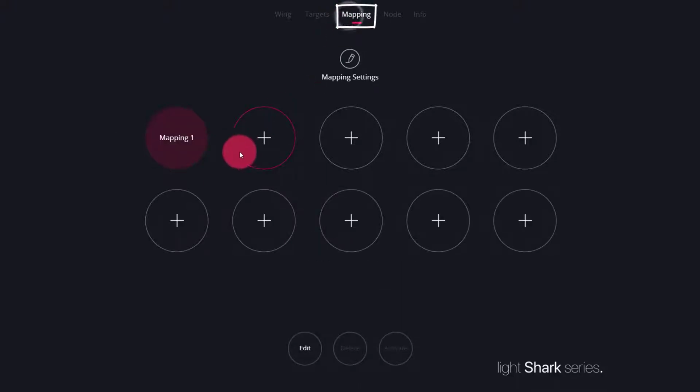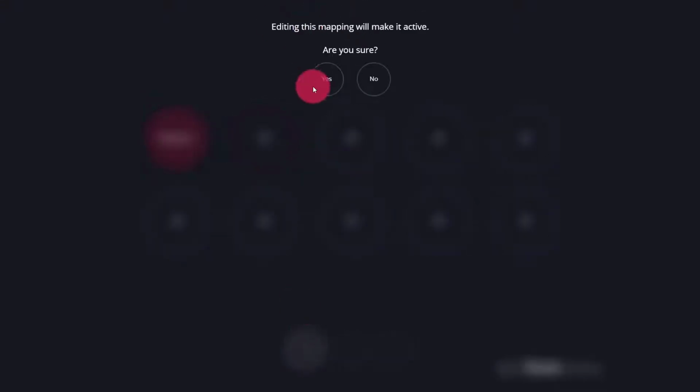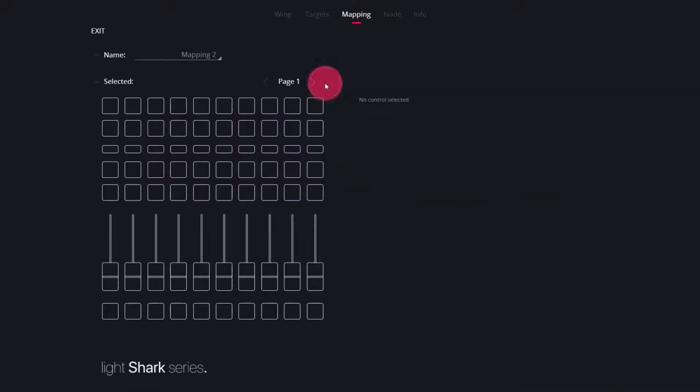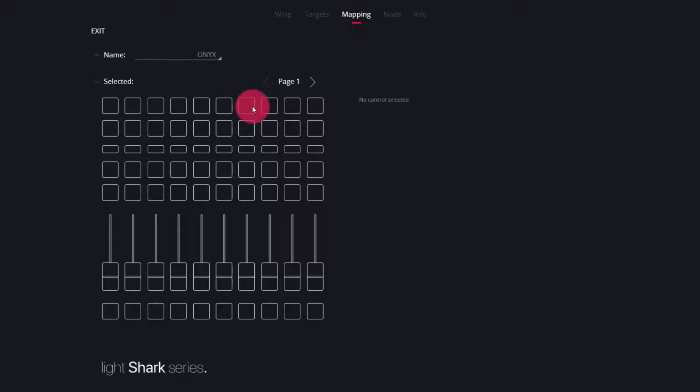Heading over to the mapping page, we'll press inside of one of the circles and press Edit. If you haven't created a mapping before, all of the circles will have plus signs. Then press Yes, and we can name our mapping here at the top. Perfect. Now, select any of the faders or button controls and press Add.